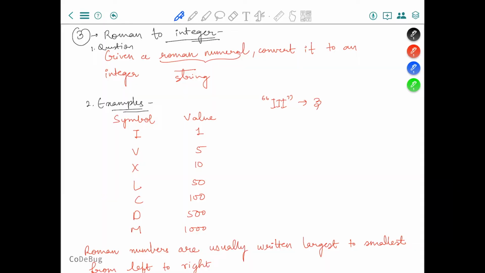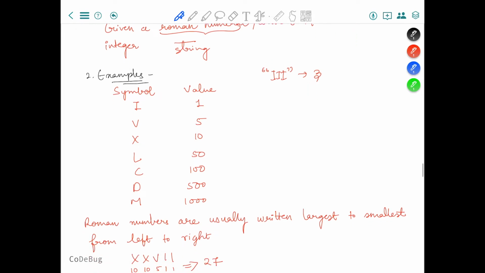Hello everyone. Welcome to another Leetcode question. In this question we are asked to convert a Roman number to an integer. The Roman number is given to us in a string format and we have to return the integer. Okay, so this is the input. Let's go through a few examples to understand what is expected of us.